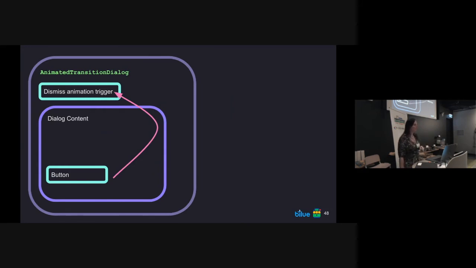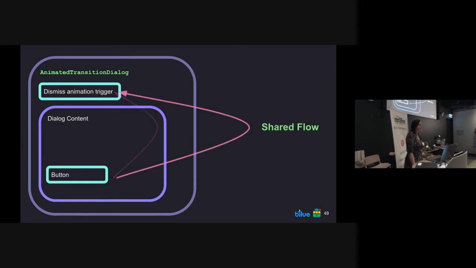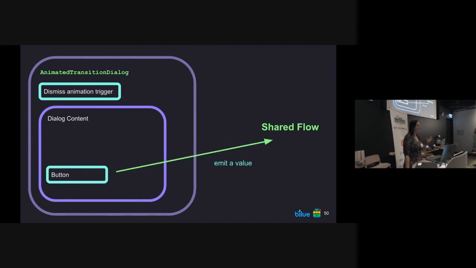We use a shared flow. Now, I've found shared flows hard to describe. I've been trying to explain to my colleagues the last few days how one of these works. I ended up with this diagram, so hopefully this makes sense to those of you who know shared flow. But what we want to do with shared flow is we want to use the button to call our shared flow, emit a value to it, which will then be collected in our dismiss animation trigger. So we emit the value, and that goes back to be collected in our parent composable.